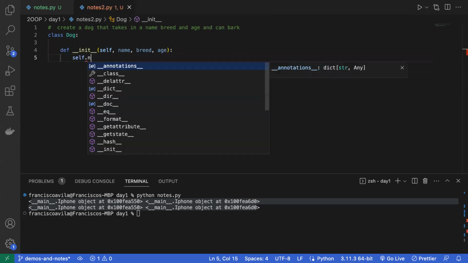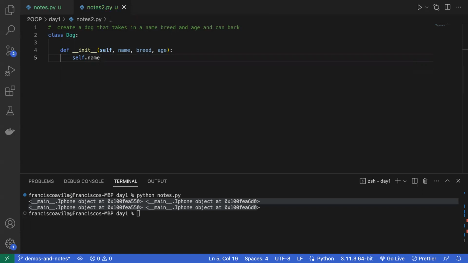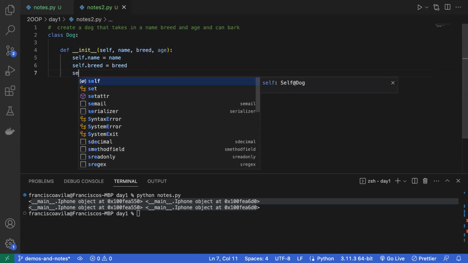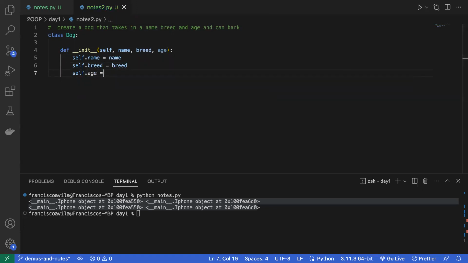Okay, so self.name, which is going to give the instance a name. What's the value that I'm going to give it? It's your name. Name. And then self.breed. We set that to breed. Self.age. We set that to age. Awesome. Okay, so now we got pretty much everything done.